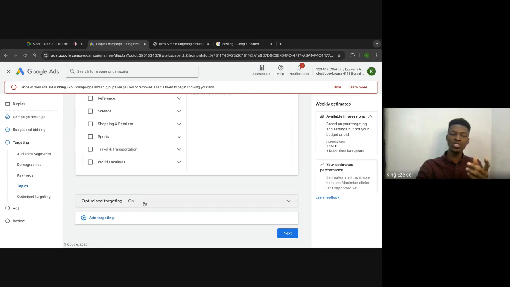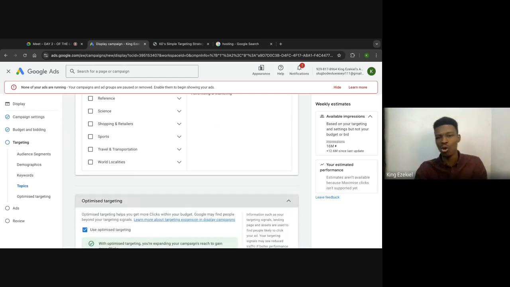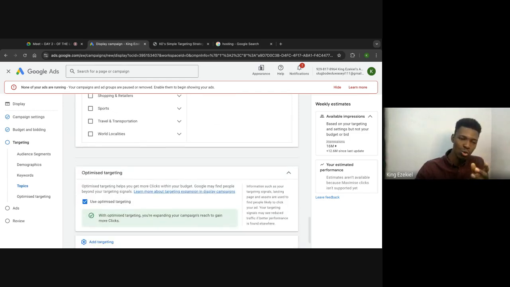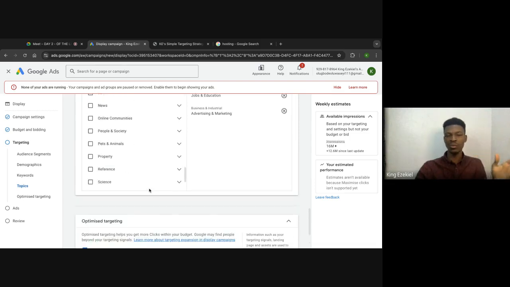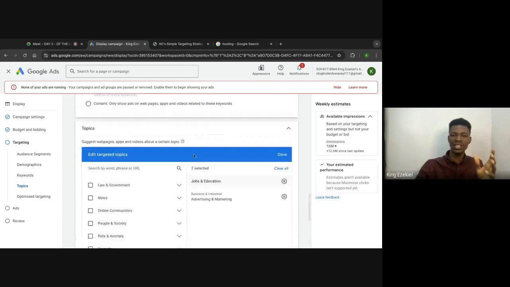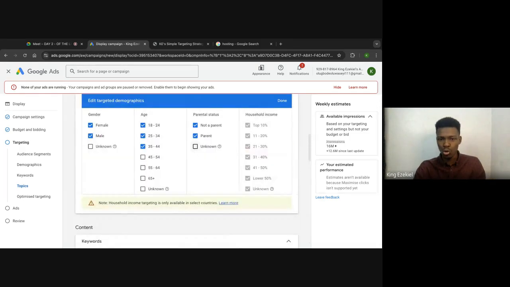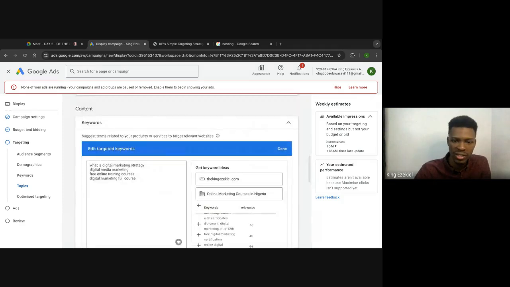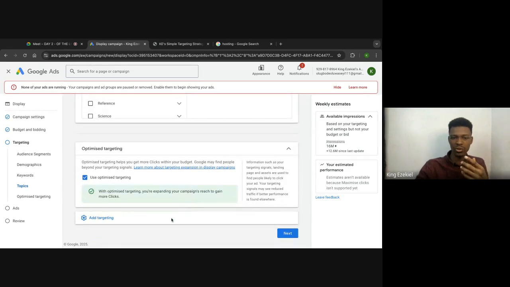Now, you might be wondering why optimized targeting is on. That means I'm telling Google that, look, I don't know everything in the world. I've been able to select a few, but I want you to also assist me to experiment with my ad and show my ads to more keywords that are relevant to my ad. So can you see? Then they will optimize your ad for you. So let's see ad targeting.